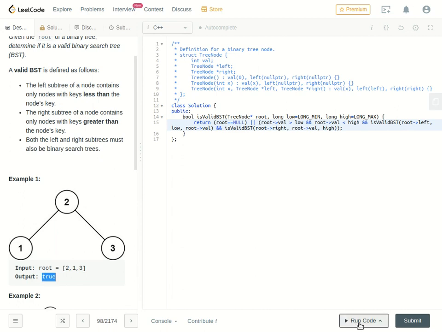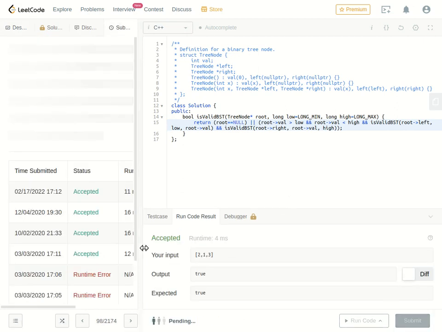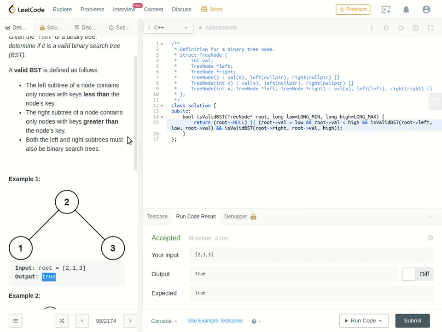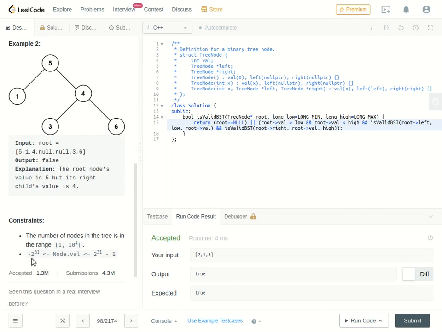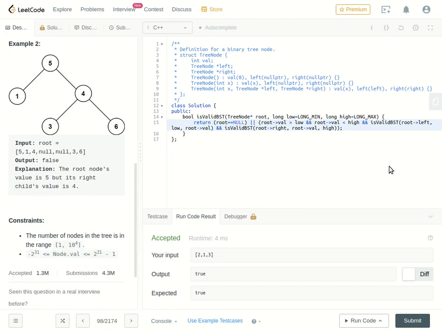So let's try to run this code. It passes. I just ran it a few times. As you can see, it beats 93% of C++ solutions, and it's the fastest, simplest, one-line code you can ever find. This is possible because we are given the constraint that the node values are between minus 2 power 31 and 2 power 31 minus 1. If it was not given, you would need to write it in more than a single line.